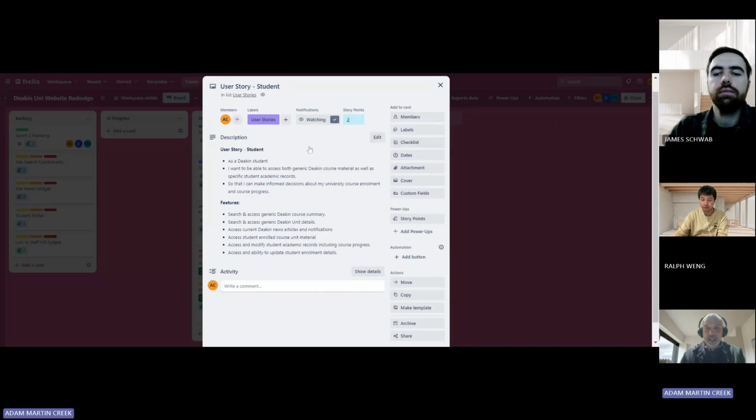And if we look at the user story itself for the student, as a Deakin student, I want to be able to access both the generic course material as well as specific student academic records. So a combination of both generic material about the course, about the subjects, as well as specific academic material that's relevant to myself. And why do I want to access it? Well, I want to access it so that I can make informed decisions about my university course enrollment and my course progression. So that is our user story, and being a student, as we're all students of Deakin University, it makes a lot of sense and needs to be pretty important for the website to deliver on those user stories.